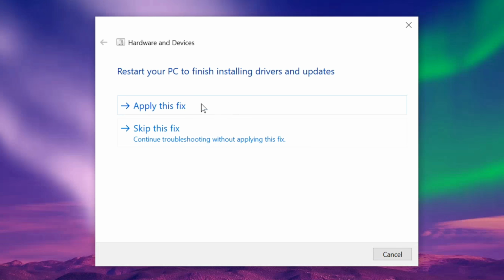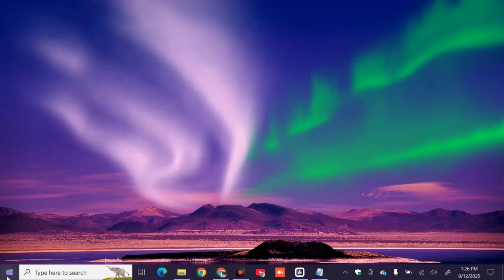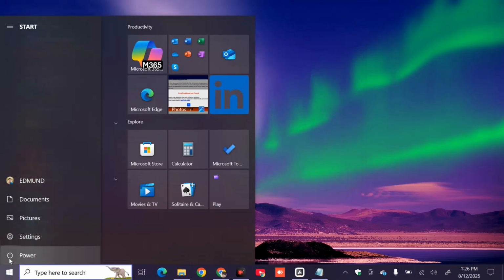It says to restart your PC to finish installing drivers and updates. We have two options here: apply this fix to fix the error, or skip this fix and continue troubleshooting without applying it. We need to click Apply this fix. After that, we need to restart this PC by clicking the power button at the left side corner.